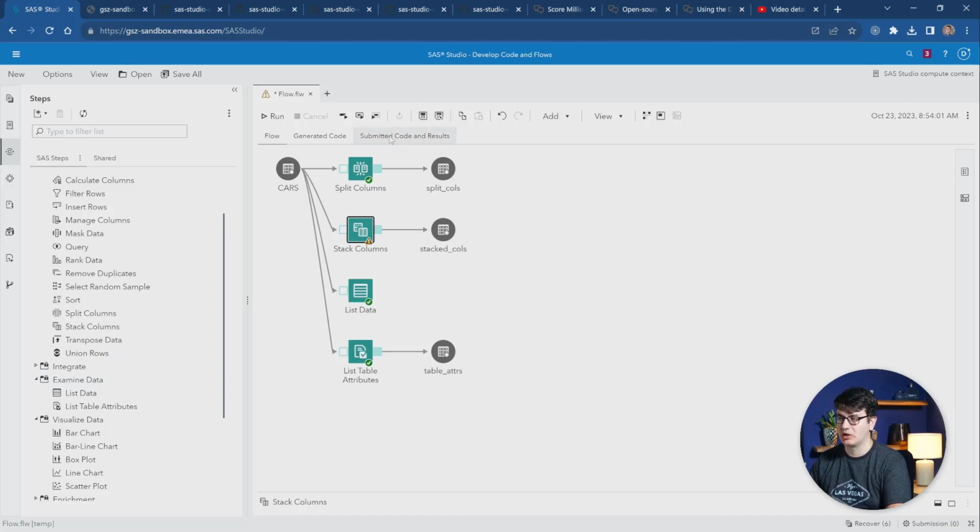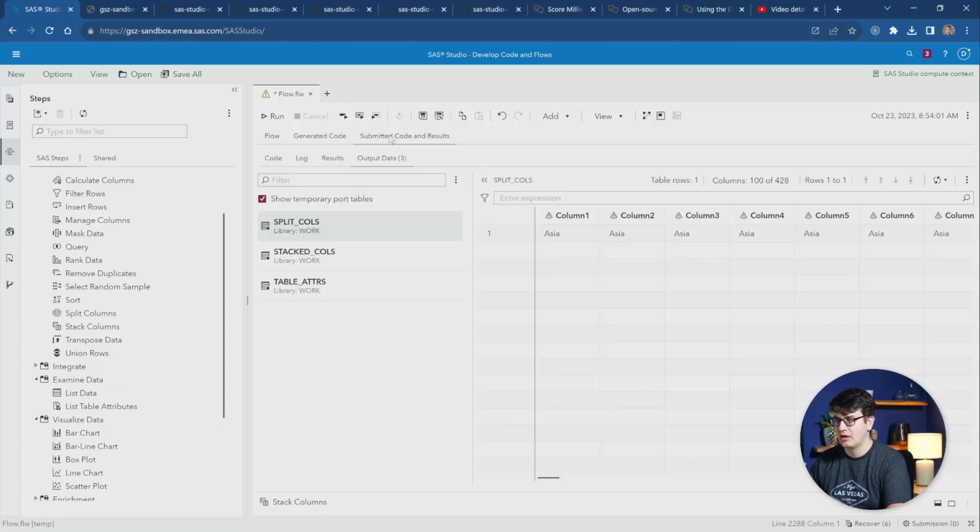Let's look at what we got as a result. So the split columns does exactly what it says. It will split up your content in the table based on the values in a column. So here I selected the origin column as my split, and now instead of having 428 rows of data, I now have 428 columns, where each column gets the postfix of the column and then its value in here.